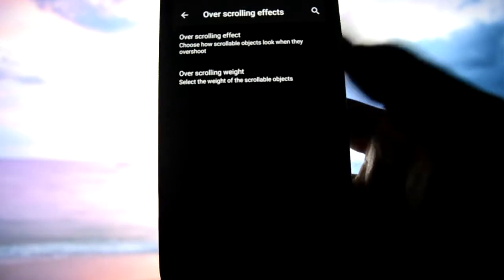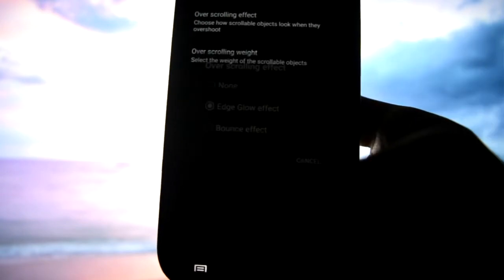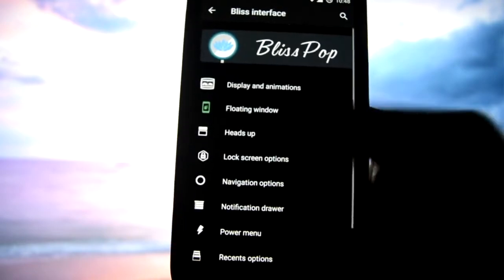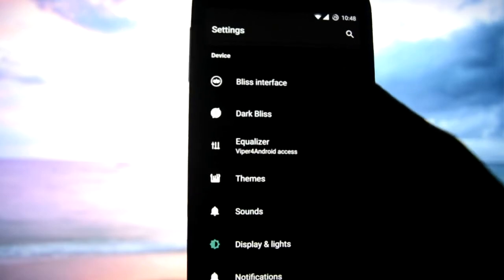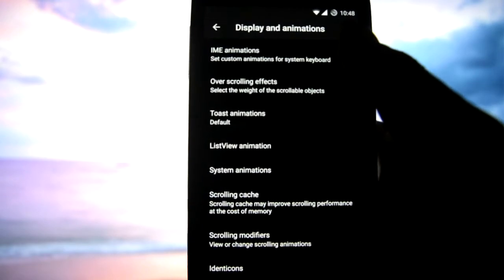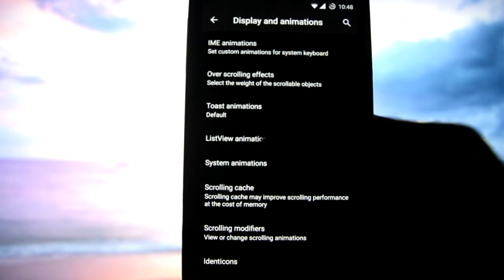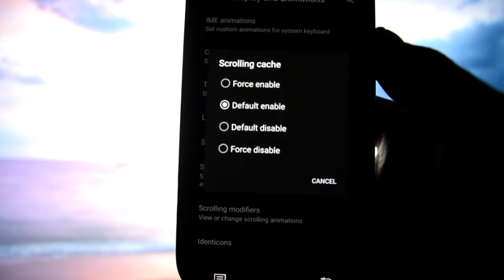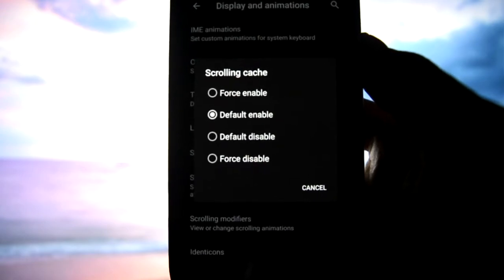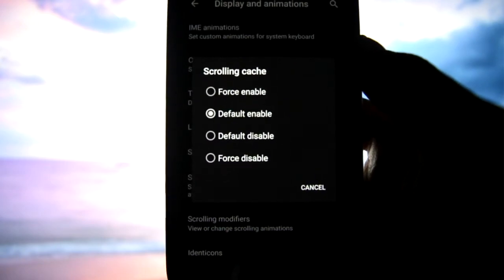Over scrolling effects, you know, while scrolling you can set it to bounce effect. Let's check it out. I think you'll have to reboot your device or the system user interface, don't know what, but it should work. Toast animations, list view animation, system animation, scrolling cache. This is a feature that I haven't been observing for a long time on any kind of ROM. I used to have it on my Galaxy S1 ROMs, but right now it isn't.